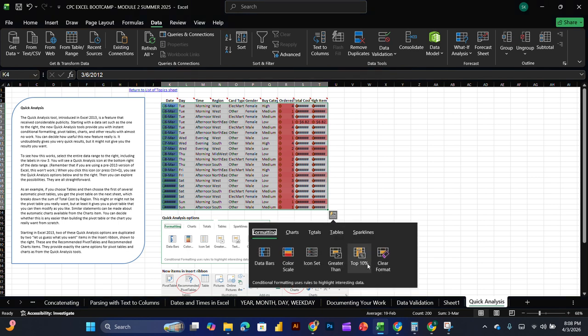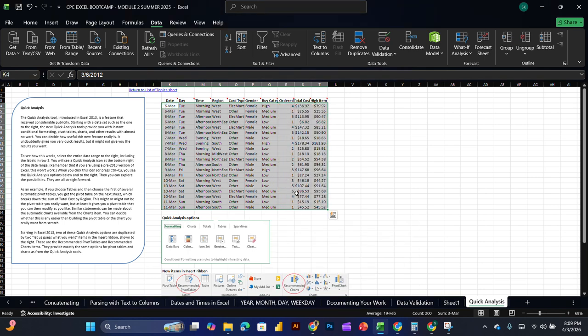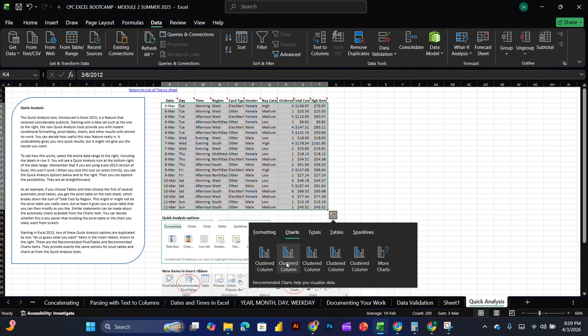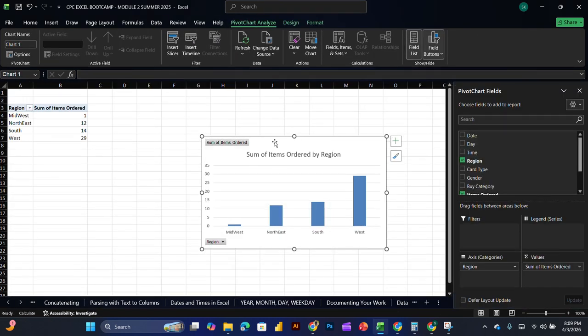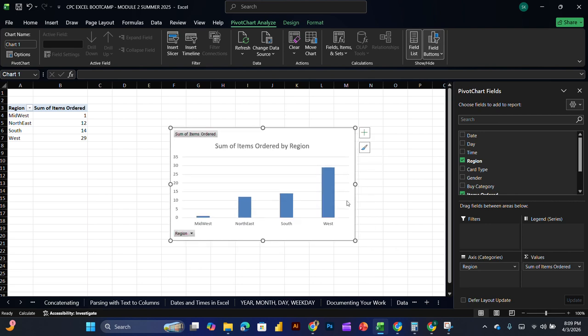Then property and percent, clear from everything you have there. Then go to the chart section. I have got my chart section.